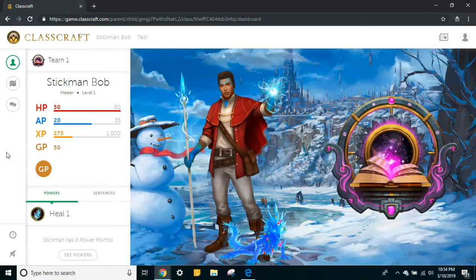All right. Now, action points replenish every day. Health points do not. Health points can only be put in place by a healer. All right. Now, it helps that Stickman Bob himself here is a healer, but if your child is not a healer, there is a healer on their team.